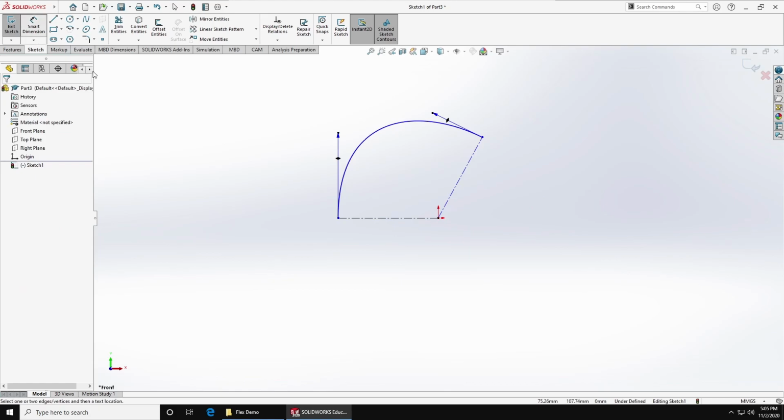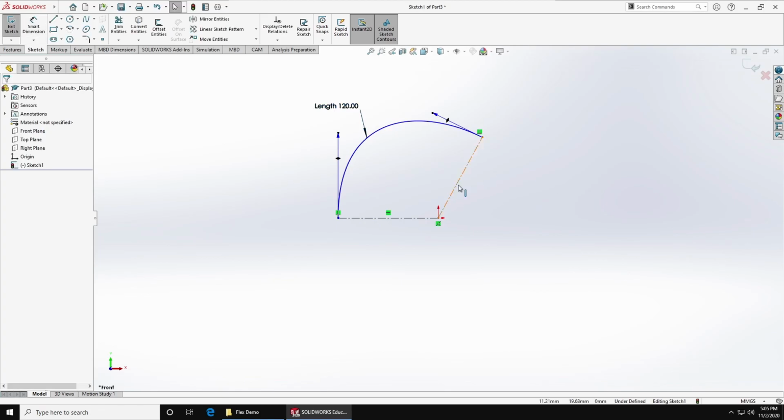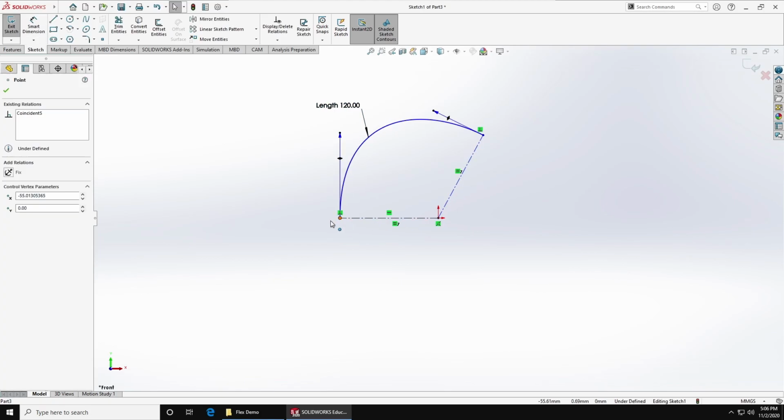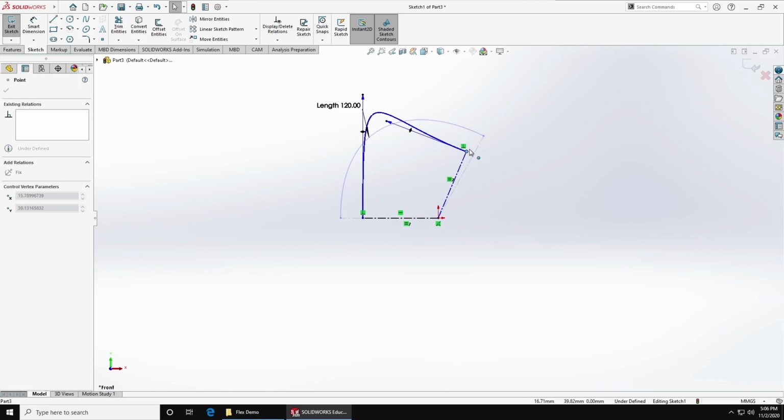We can then use our smart dimension to decide the length of the overall spline. In this case, let's set it to 120 units. And then we can set the construction lines to be equal. This leaves us with a couple of things underdefined, as we can stretch and contract the endpoints of the construction lines that we've created, and we can modify the angles that they make with one another.